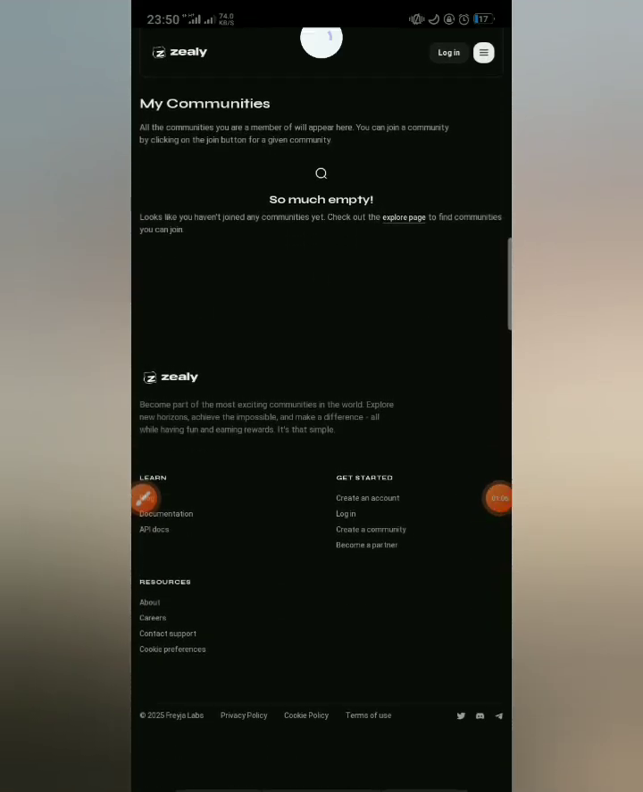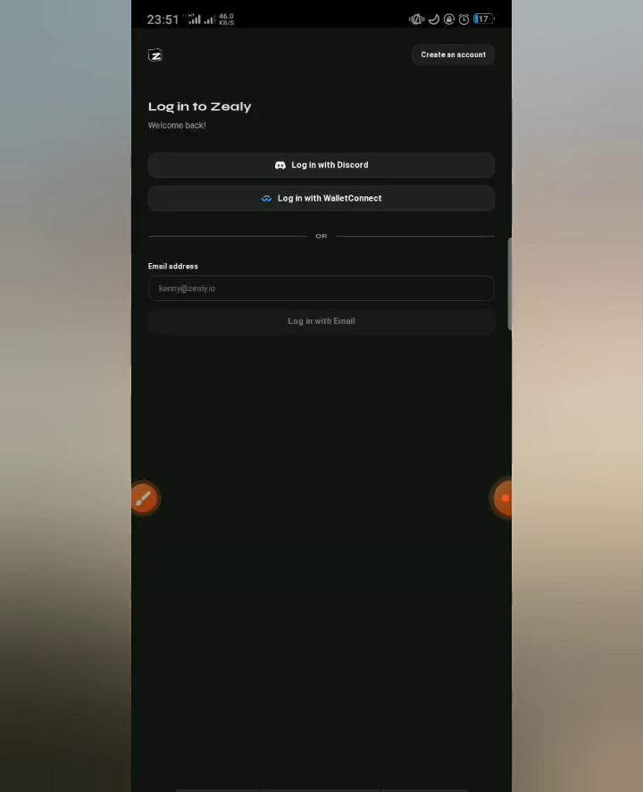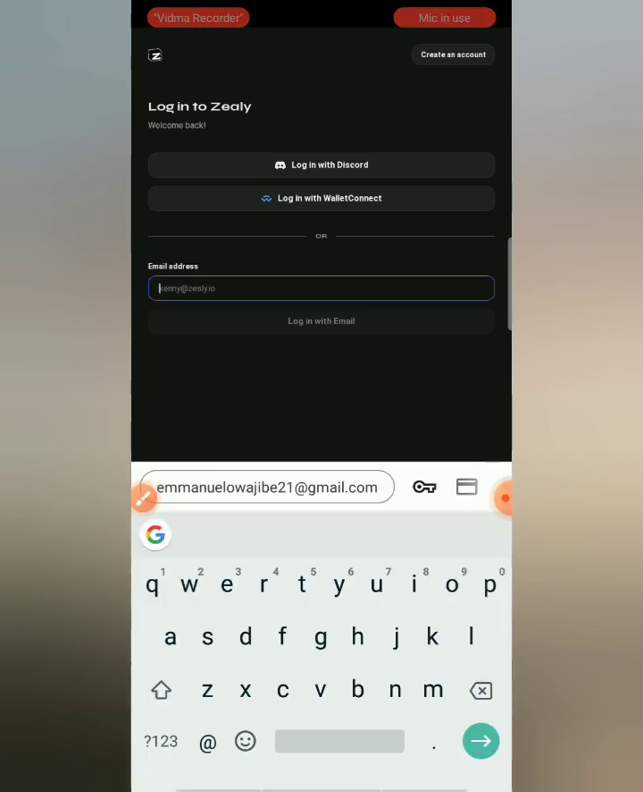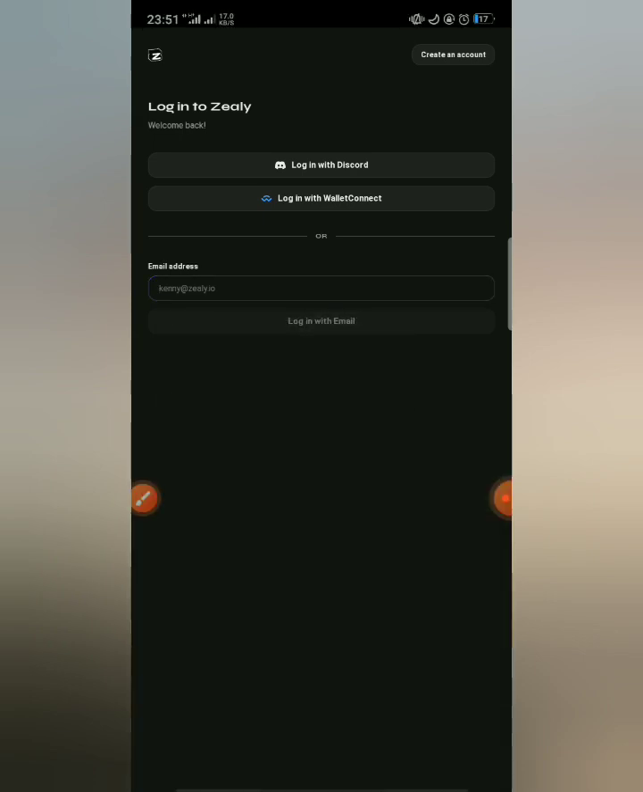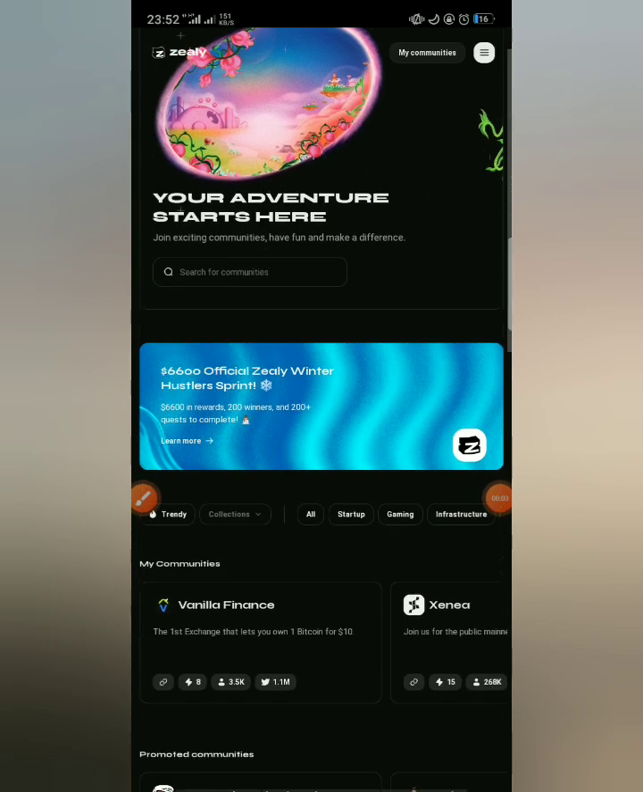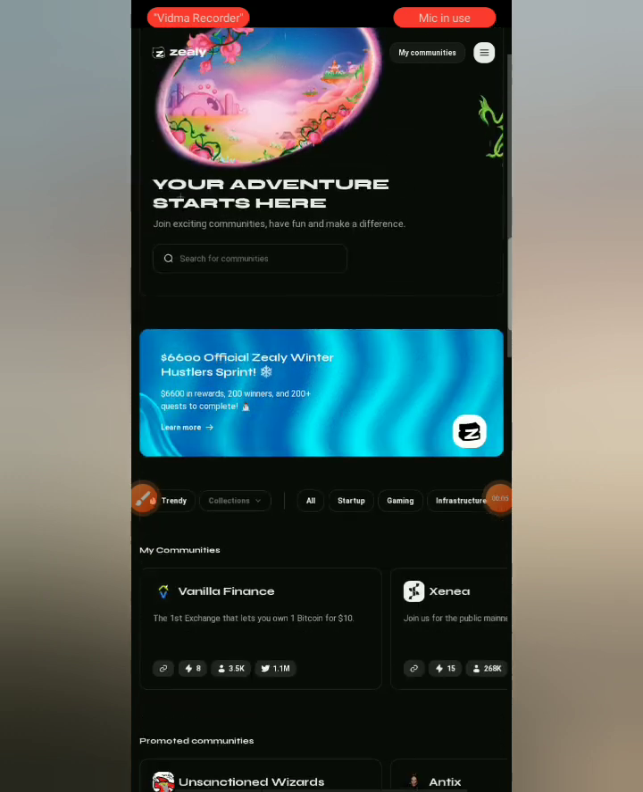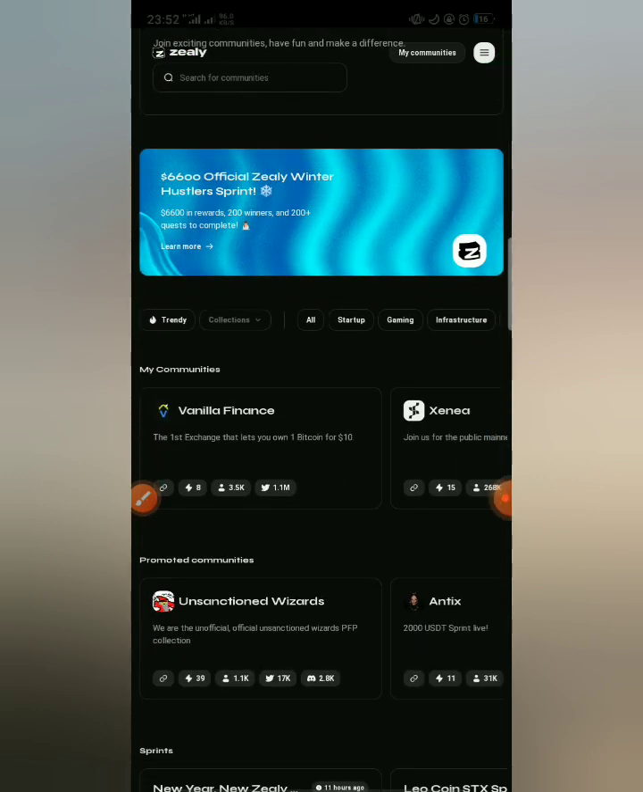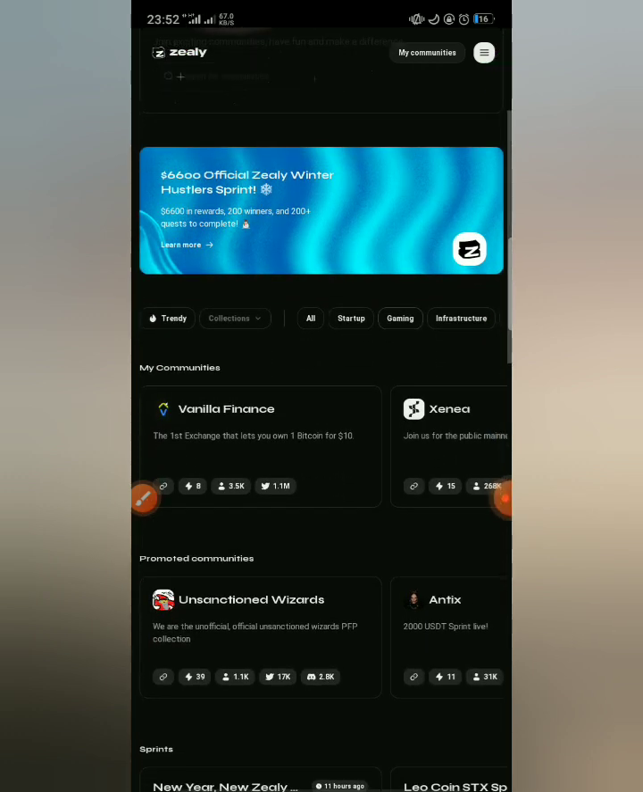So here I am on the Zealy website, as you can see. So I'm going to log in to my account and then I'll come back to show you what to do. So as you can see, this is the Zealy homepage. Once you log in, this is what will be showing. So what you have to do here is to scroll down to community.